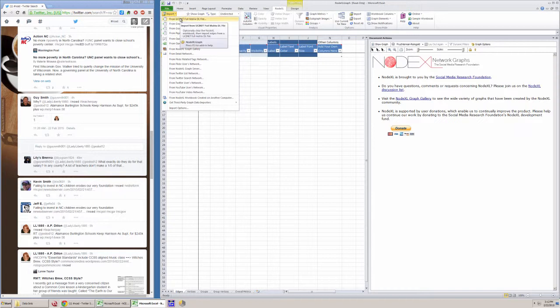You have options to import from a UCINet file. This is a very popular network analysis program. I've used this before. Pajek is another very popular one. I've actually never used that one, but I have a colleague that does. You can open from an open matrix that you've created yourself, so you have all the users down one side and all the users across the top, and you've created your own matrix. Or you can open from an Excel workbook too. In this case, though, we are going to be importing from a Twitter search network.